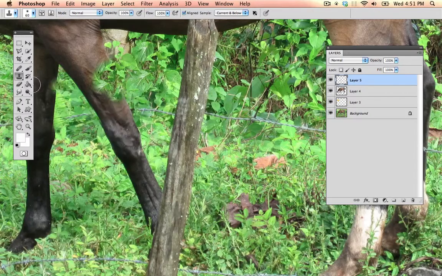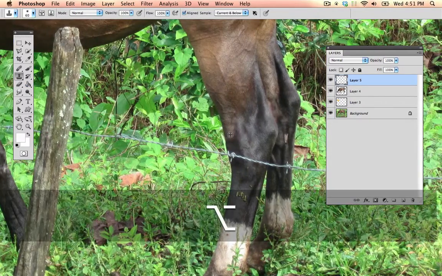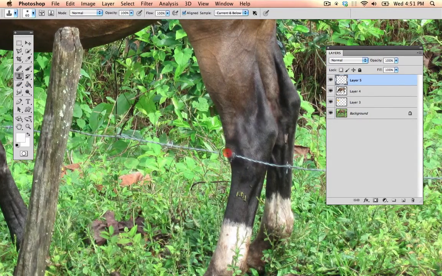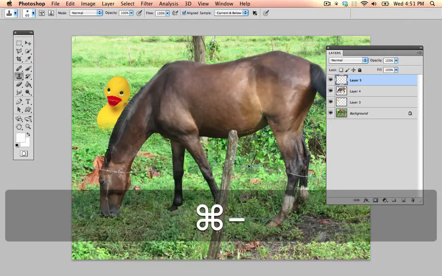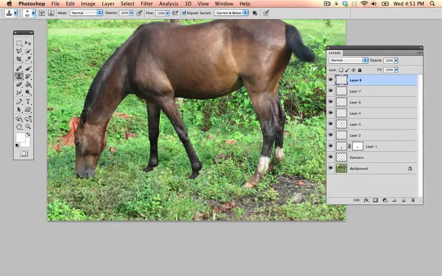So if I want to erase it, let's go to our eraser tool. I can just erase it like this and then keep going. Let's go back to our stamp tool and fix it like this. So I would go through until I have the entire horse completely fixed exactly what I want, and we get it looking something more like this.